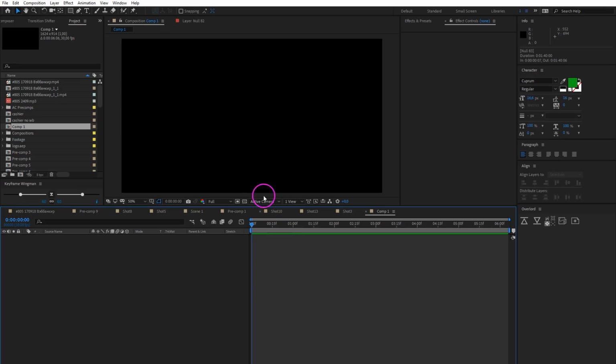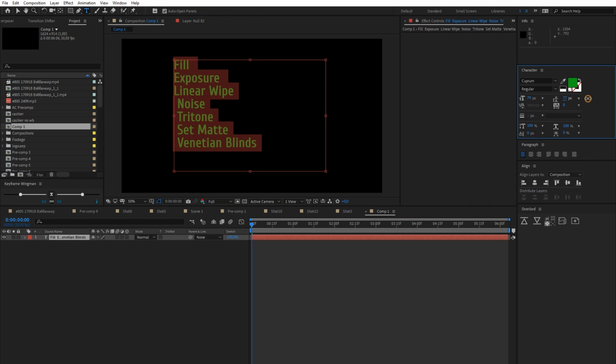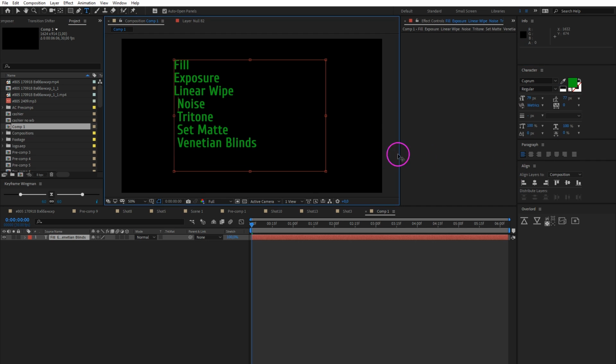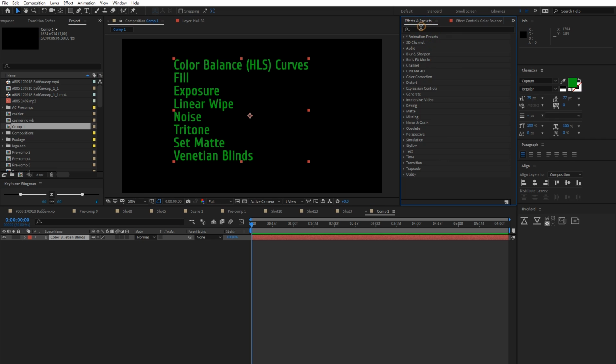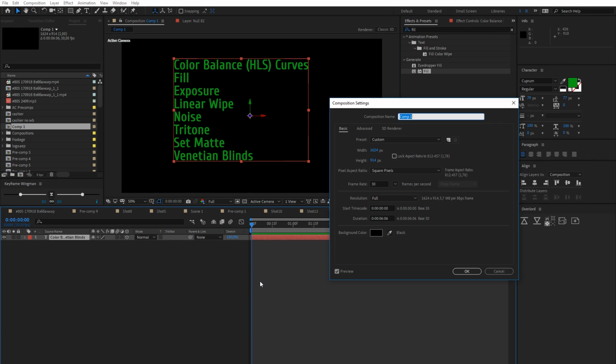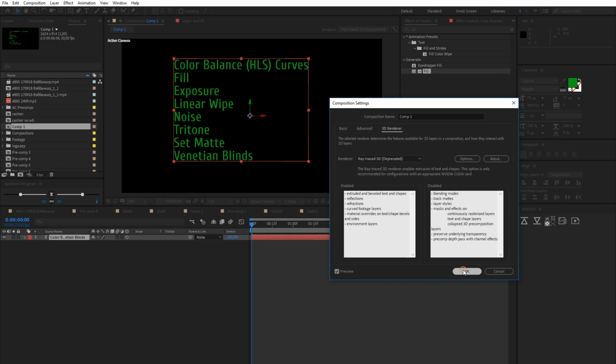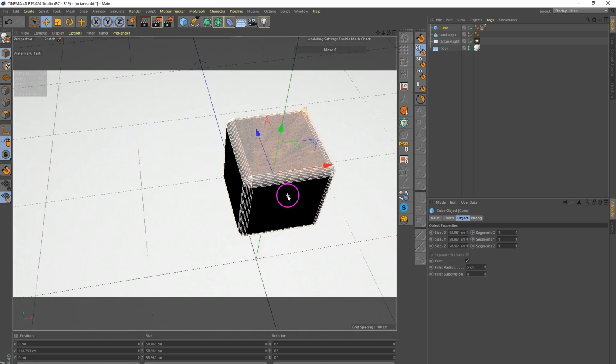Sixth, new GPU accelerated effects. Adobe is on its way to make After Effects faster with GPU acceleration. Color balance, curves, fill, exposure, linear wipe, noise, tritone, set matte, Venetian blinds, all these effects are now GPU accelerated, and I suppose the goal is to make all the effects as fast as possible. Unfortunately, the 3D ray-traced composition renderer has been deprecated and will be excluded in future versions. Say goodbye to ray tracing, say hello to Cinema 4D.